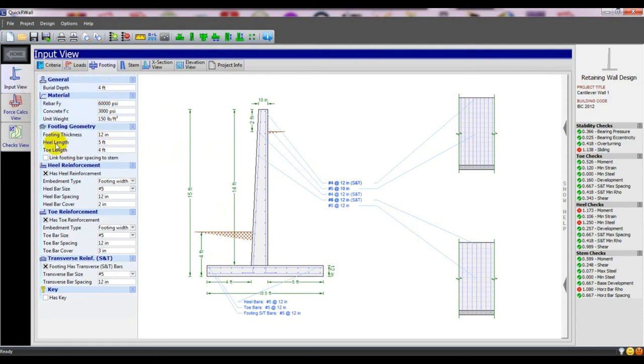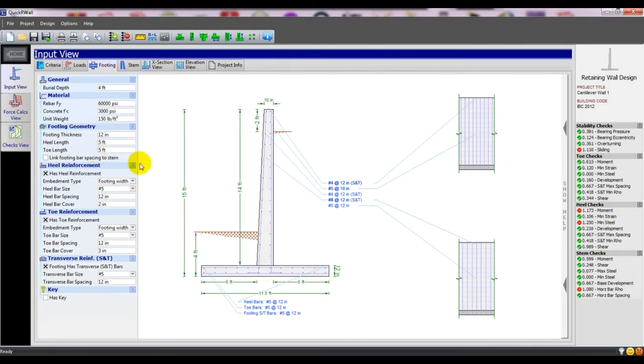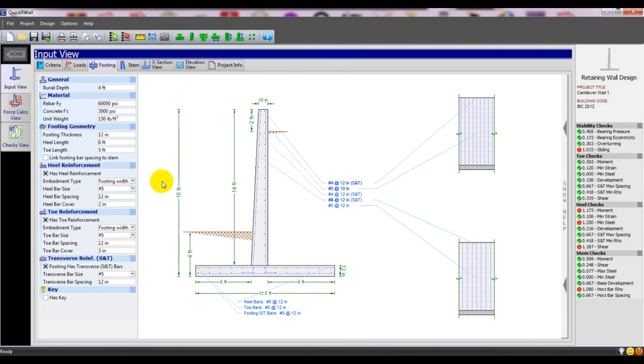And after that, the footing thickness. Here is what will be your footing thickness; you can increase or decrease that, we'll do it later. So what is the heel length? Here the heel length is 5 feet, and the toe length is 4 feet. If we increase that, if we give it 5 feet, and if we increase it to 6 feet, till that it's not okay.